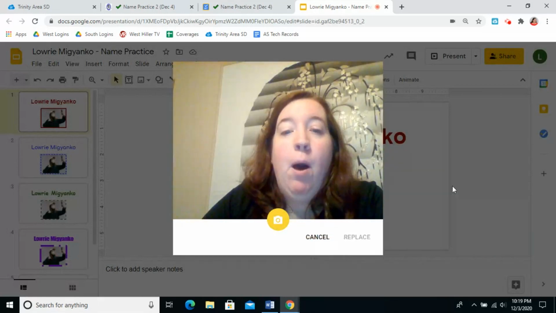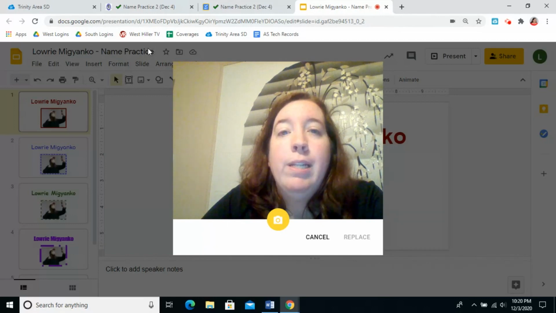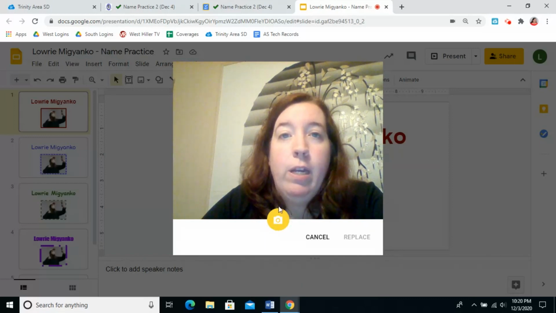And my camera has popped up automatically here because I've used it before. If yours doesn't pop up automatically, there will be a button right about here. Do you see where my mouse is moving? And you will need to click Allow. Allow starts with an A. When you click the Allow button, it will allow your camera to be used, and then you'll be able to take your picture. So the picture button is right here in yellow. You don't want to take a picture of yourself looking at the yellow button. You want to look up at the camera.